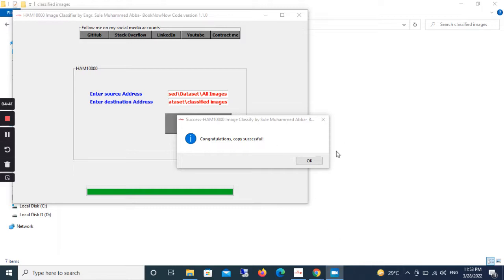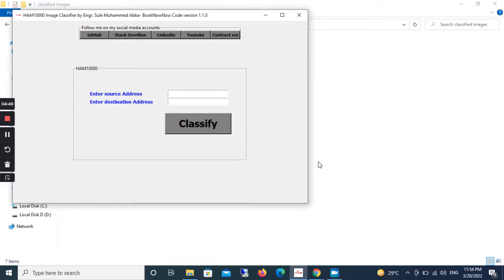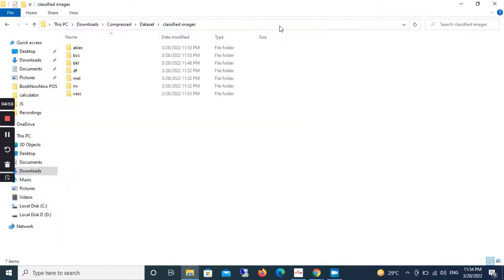Okay, here we have it. When you get this message, it means everything went well and we should have all our folders created and all the respective images copied into them. Look at it. Classified images. Here we have all the 7 classes.